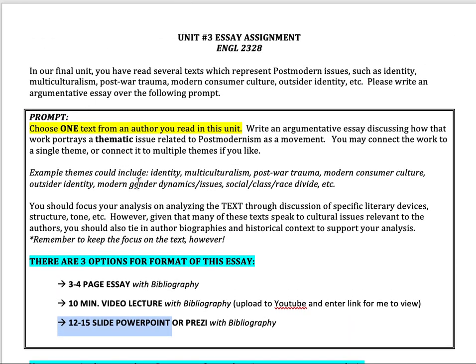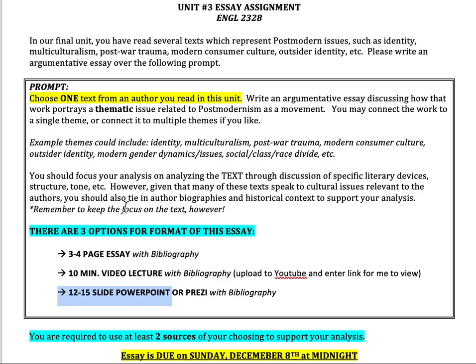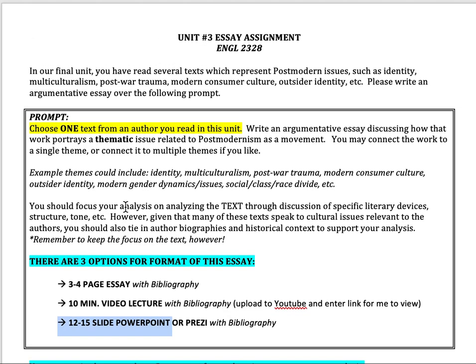But hopefully you guys can have some fun with this and do it in whatever format is easiest and most comfortable for you, but still in a way that helps you create a good, solid literary analysis around the particular work that you want to analyze. So let me know if you have questions. Otherwise, go ahead and move on.